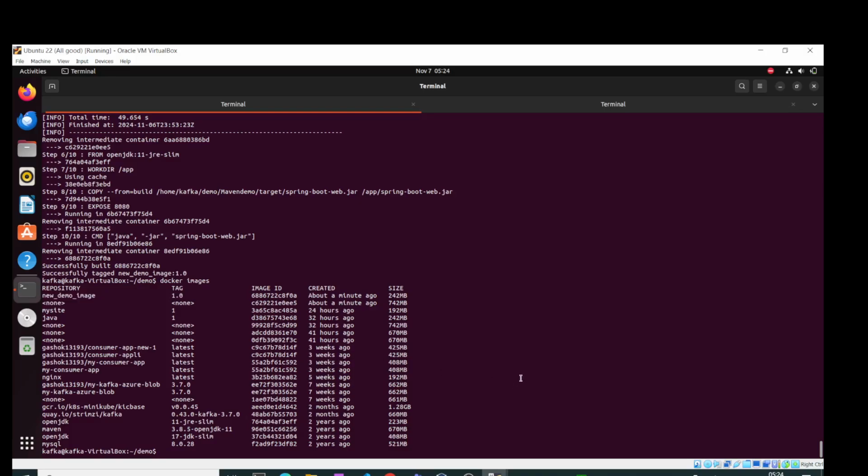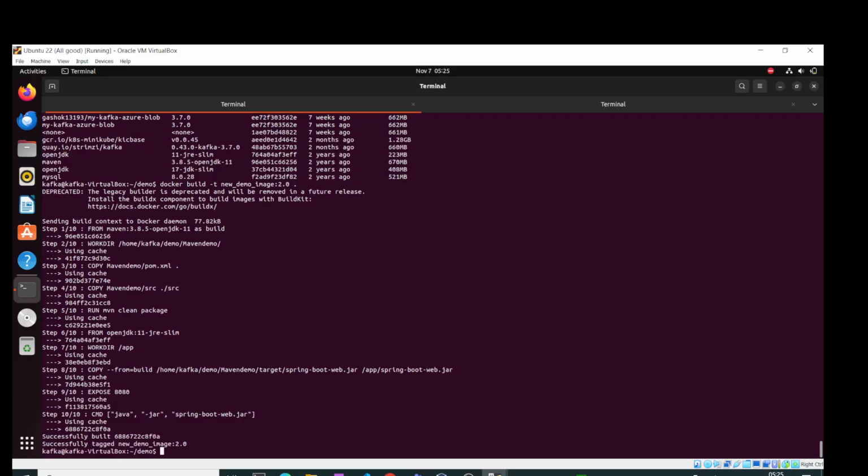Okay, now let's try to build the image again, but now with the version 2.0. What will happen? When we try to build this one, we didn't make any changes in the code, so now it will build so fast. Within a short time it will be done. See, it took almost a minute in the previous one, but here it took only a second.